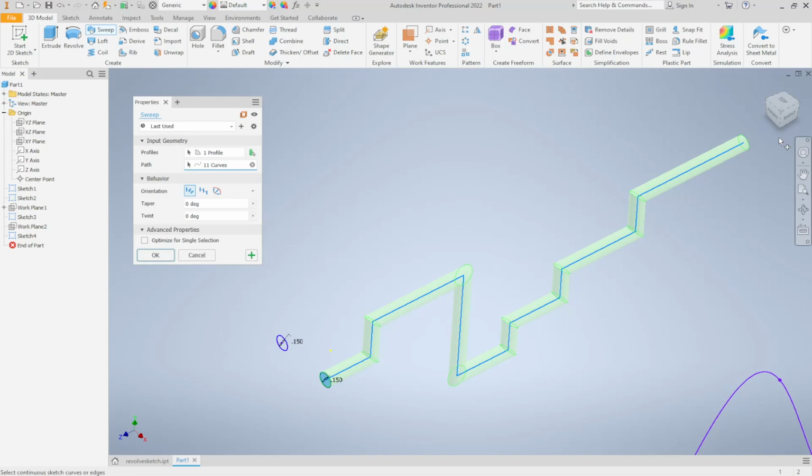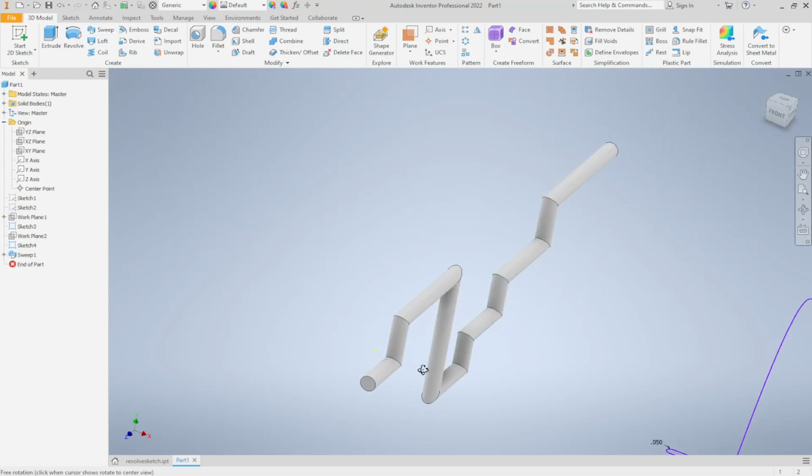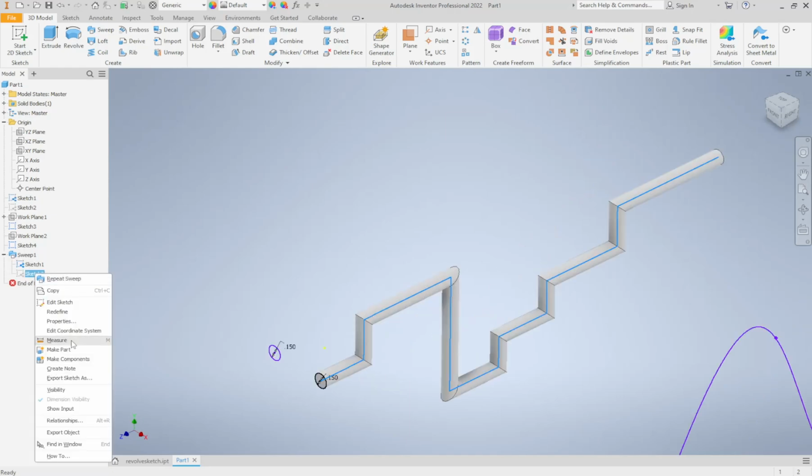So that's how we can create a fairly complex shape that would take us quite a while to extrude and join, very, very easily using the sweep command. Now I'm going to turn on the visibility of my sketch 1 again and my sketch 2. Okay, so I've got my sweep, there it is, hiding in there, or my path, sorry.